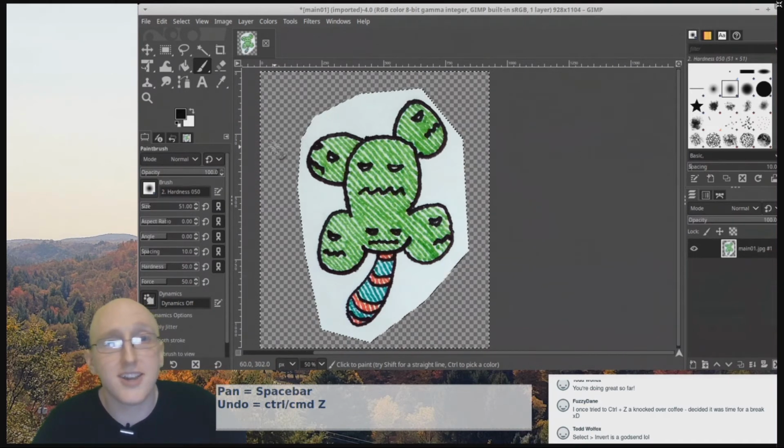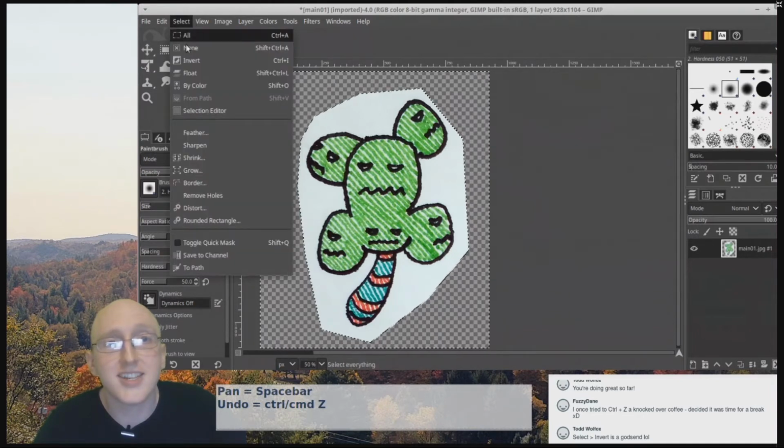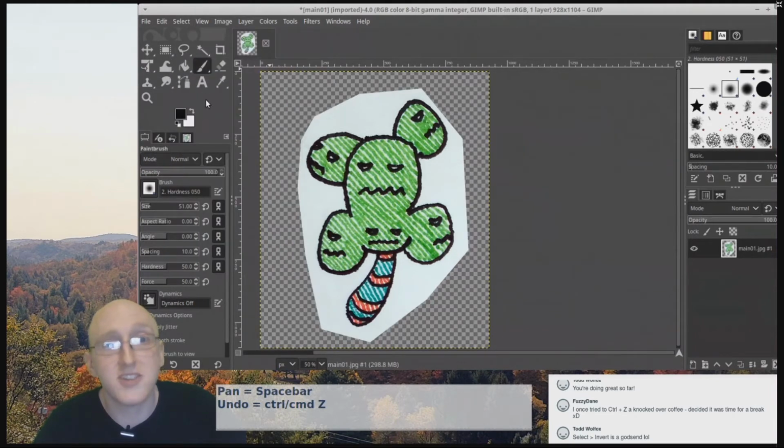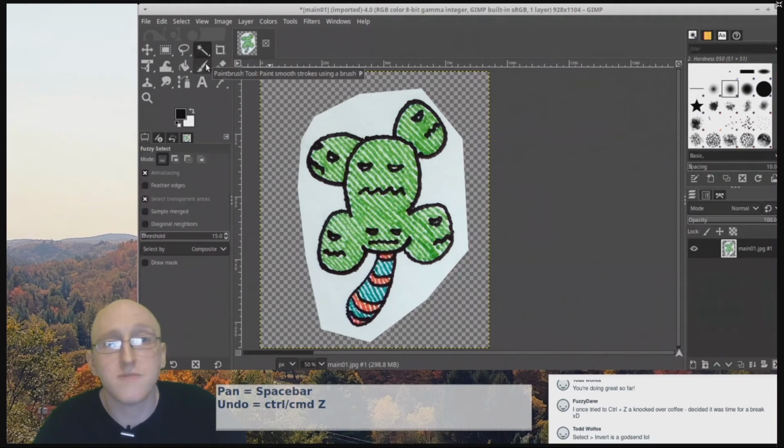But we're not done yet. I'm done with this selection, so I'm going to go to select none. You're probably going to use that a lot. And click on the fuzzy select tool. Now the fuzzy select does what it says under the tooltip, selects a contiguous region on the basis of color. So thankfully, since it's a white piece of paper, we can click here and it does, for this image anyway, a pretty good job of selecting all of the white area.